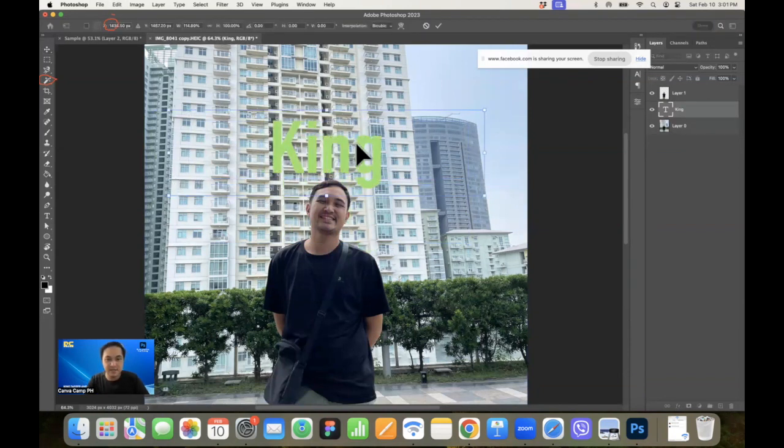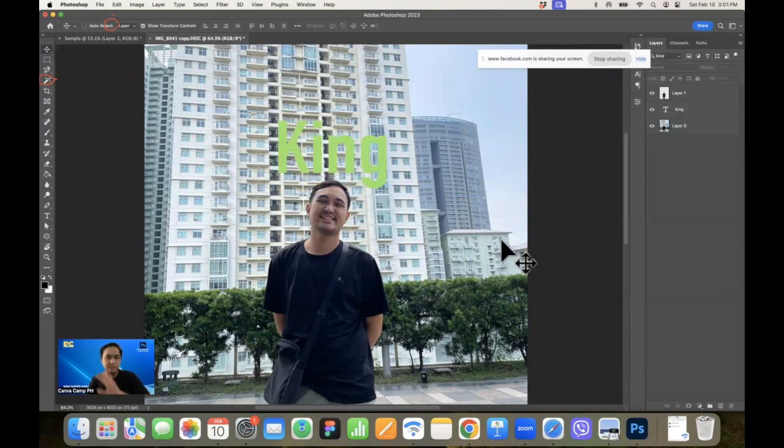Okay, so for example, this is my name here. Gusto ko parang plain background lang yung pinaka background ko. Ayoko na may building, ayoko na may halaman, gusto ko plain background lang. Paano ko gagawin yon? Now, I can use the shape tool here.